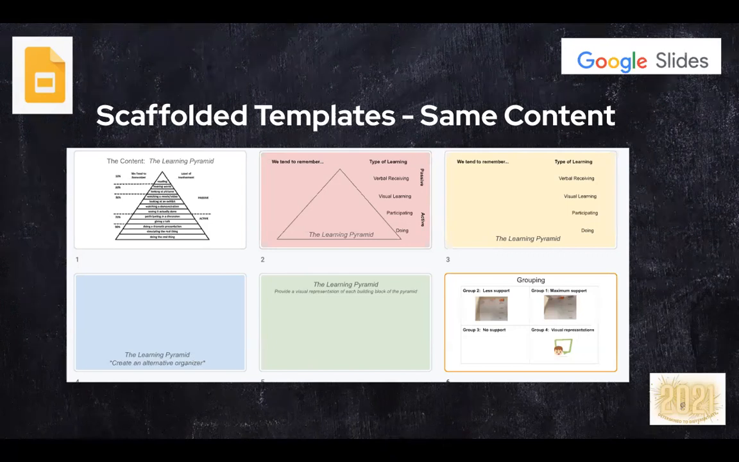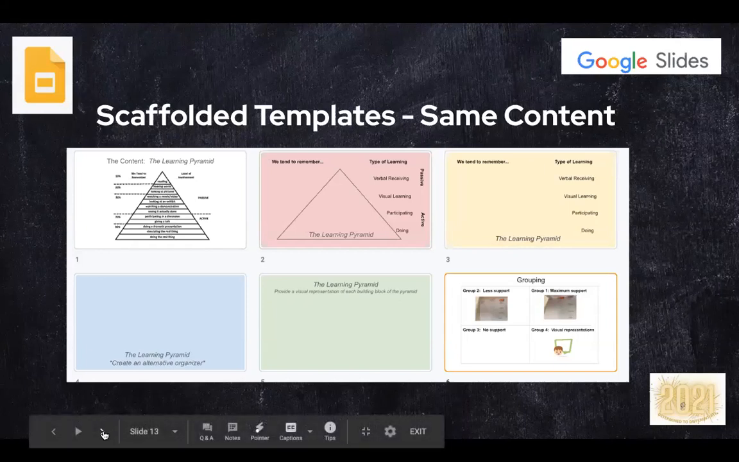So I just wanted to share once again an opportunity for you to differentiate within the same group, learning about the same content, but each group has a different type of scaffold in which they can access the information and then regroup at the end to share what it is they have come up with.